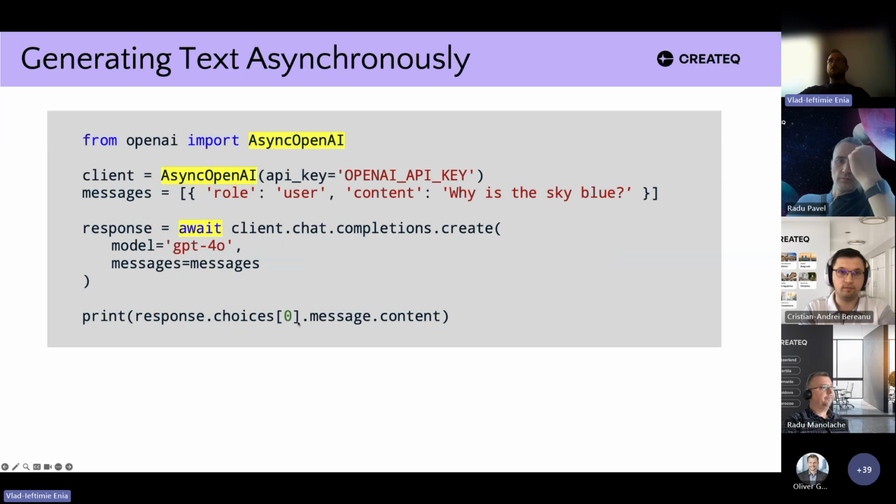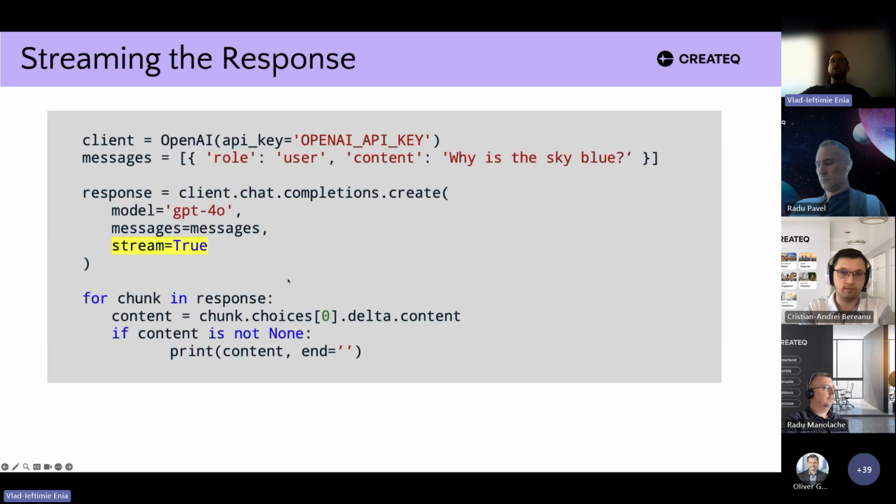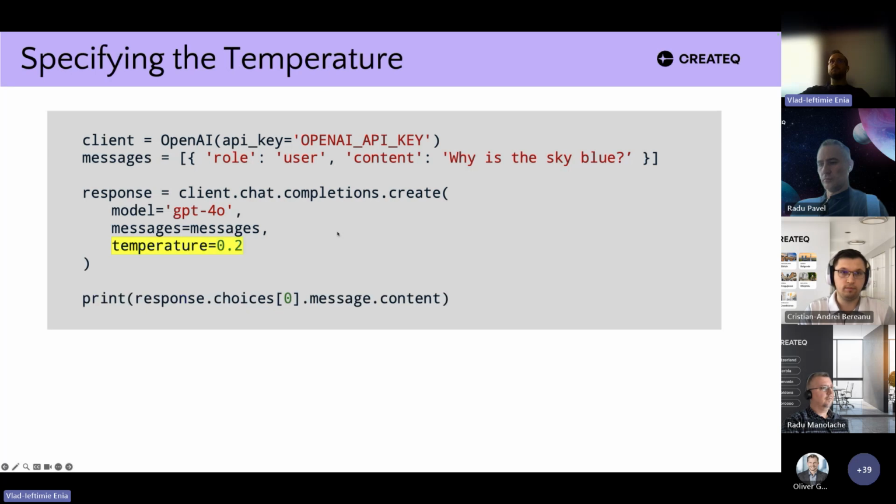You can get the responses asynchronously as well, and you can also stream them. I will show you in the demo how streaming looks. If you remember, when you use the ChatGPT interface, you don't get the whole answer, you get it word by word. So this is what streaming is. It's just for looking better in the UI.